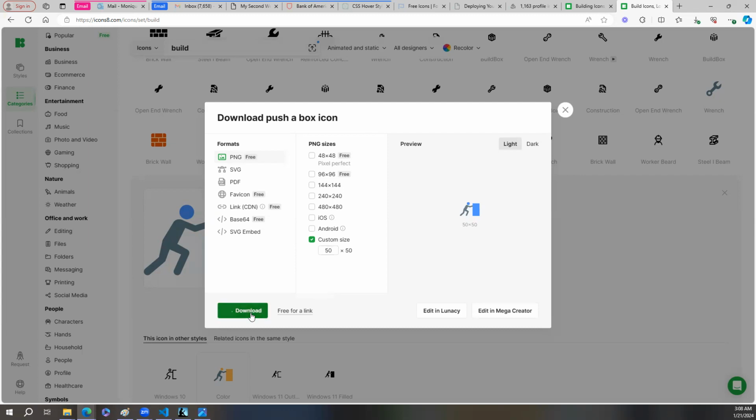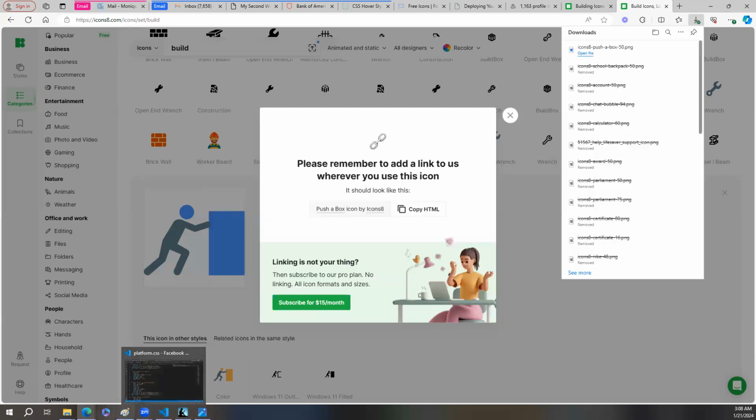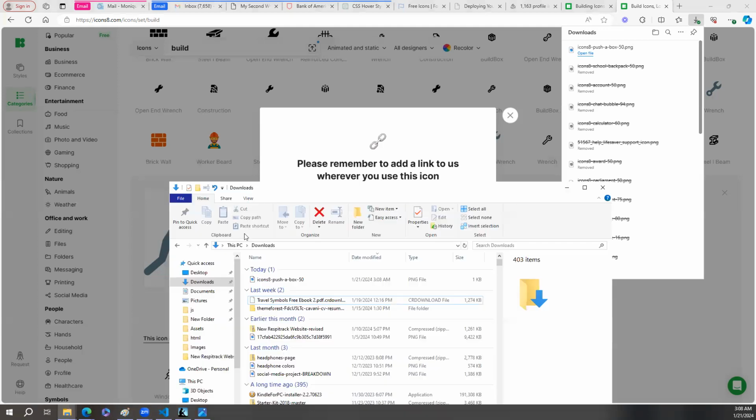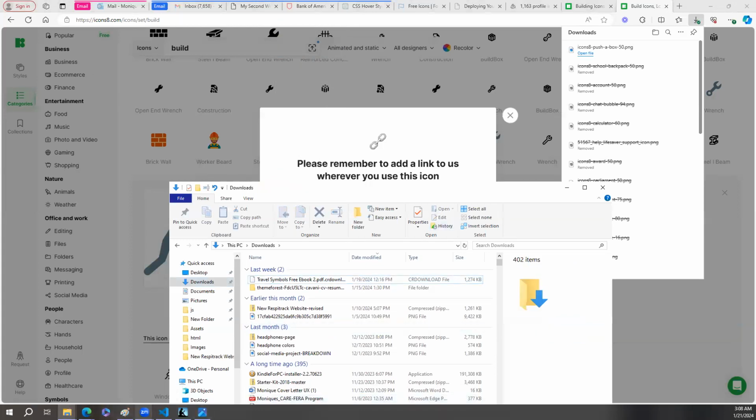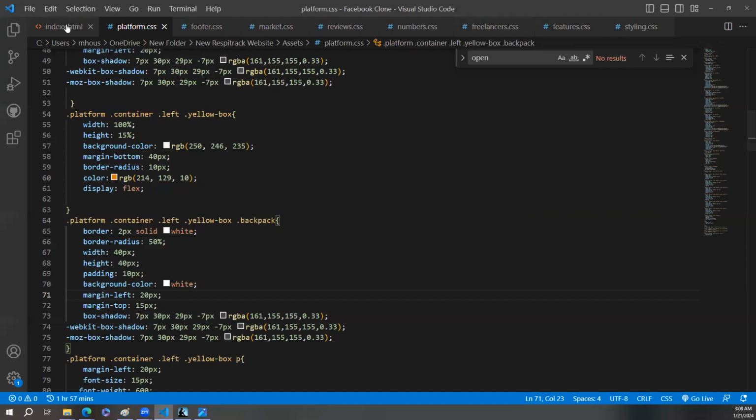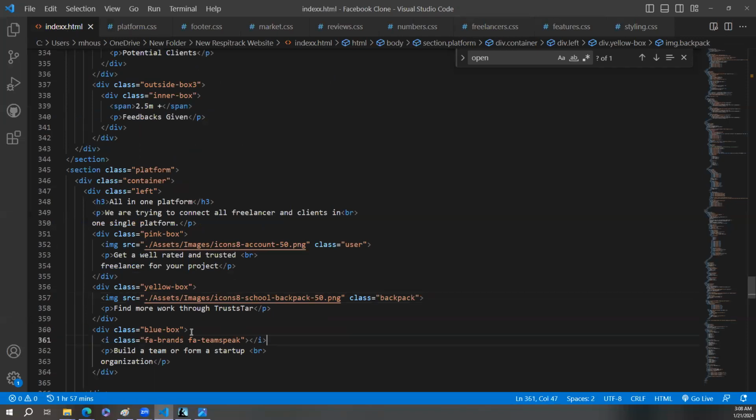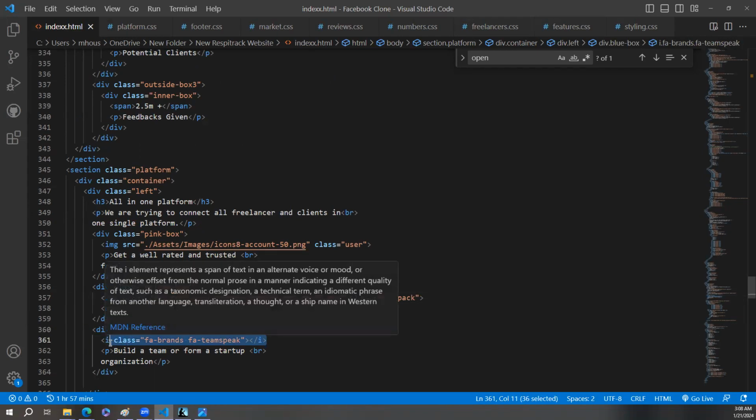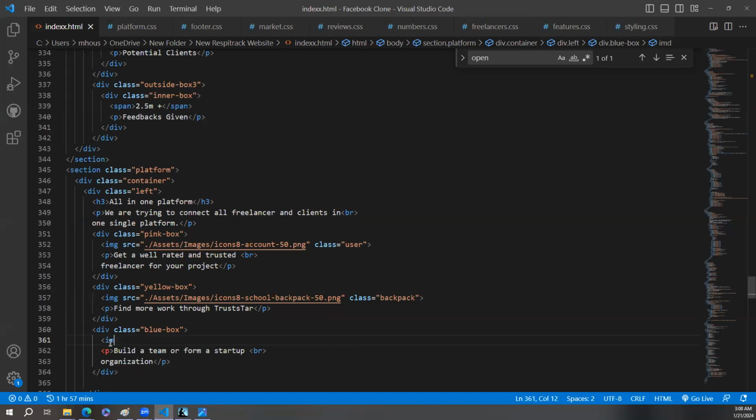So 50 by 50, it's downloading. So he's pushing a box, move to images. We're going to go to our HTML and add the image here. Image. Oh my goodness, it's hard to type with you guys. Hold on. Image source equals.